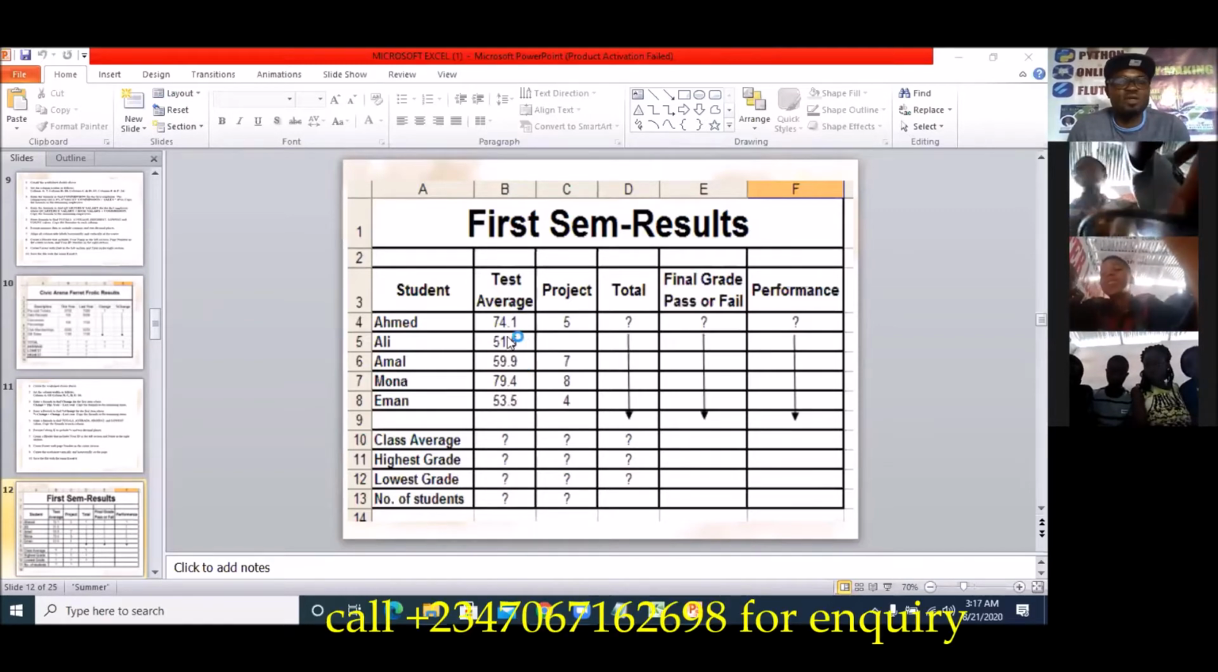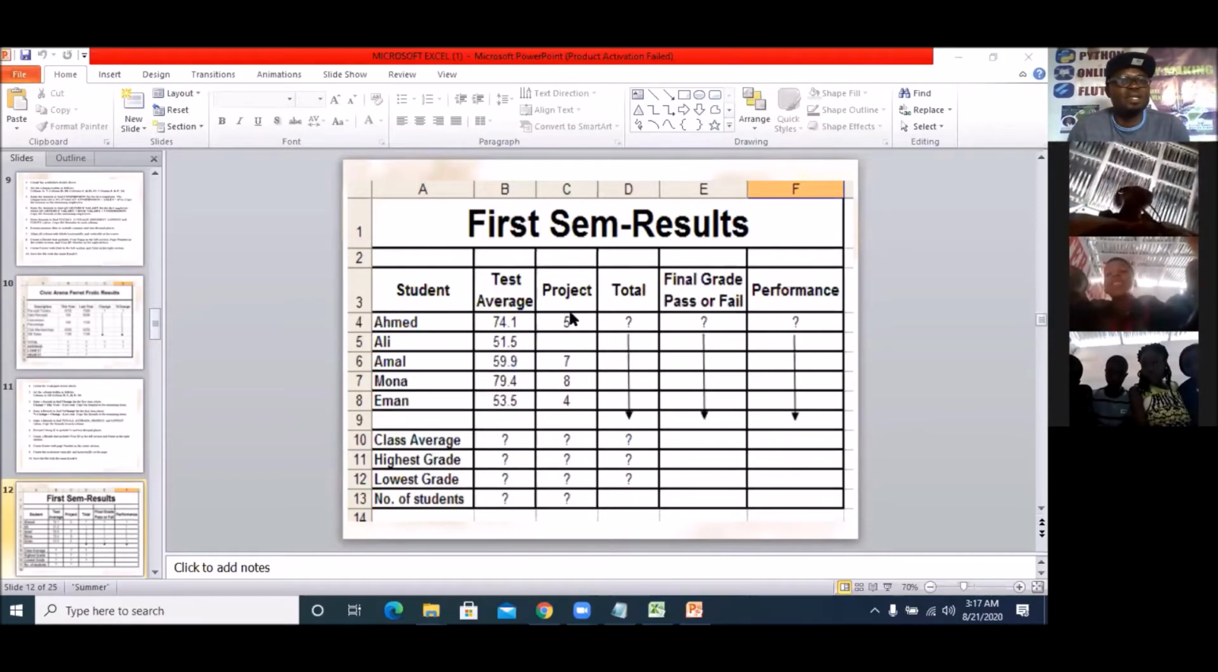Instead of looking through and checking it, we should be able to insert a formula that can tell us the one that is lowest. Insert also a formula that will tell us the lowest for this project, and a formula that will tell us the lowest for the total. Then after that, I'm going to know the number of students that actually participated in this test. You see it's 5. Instead of counting it, I should use a formula to do this. So those are the things we are going to be looking at.